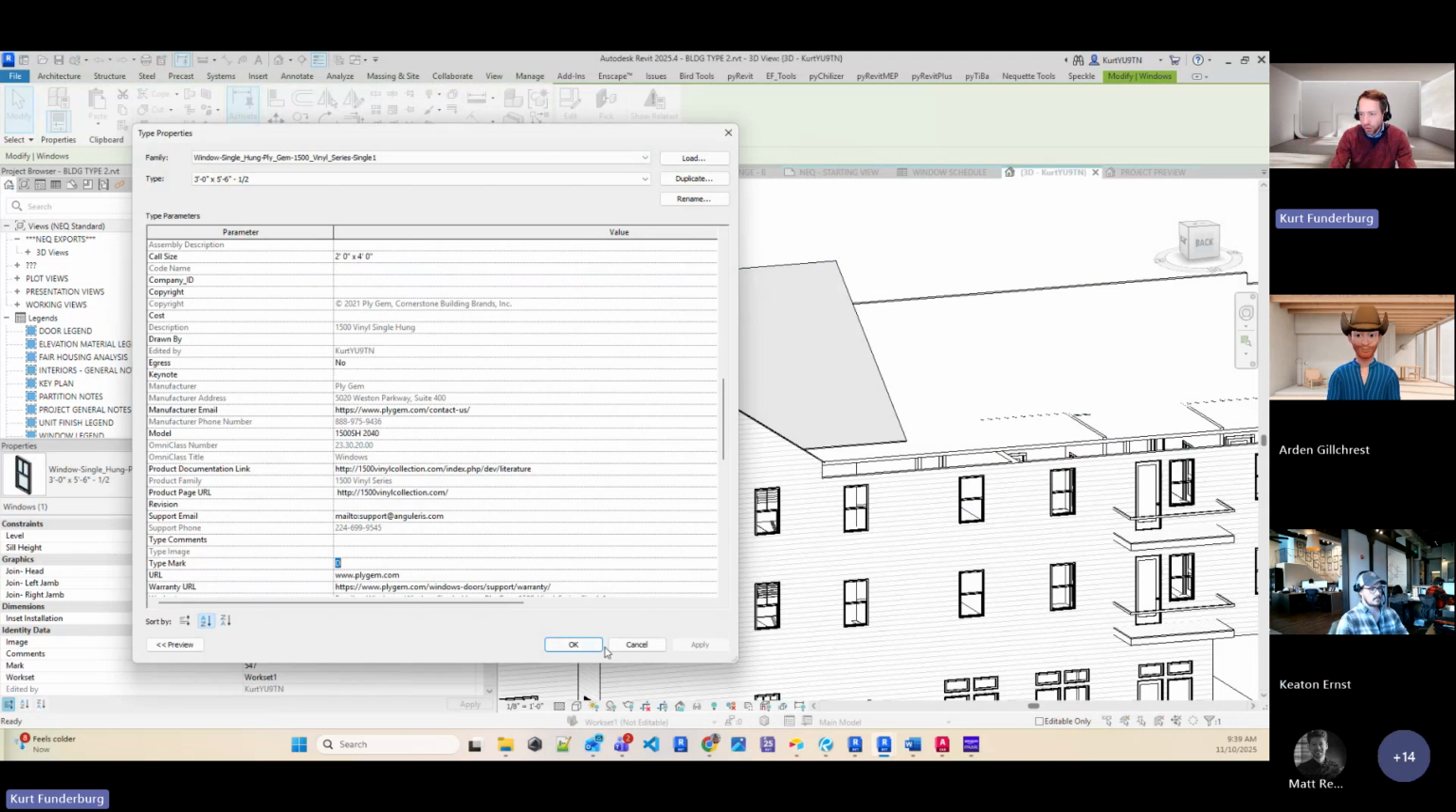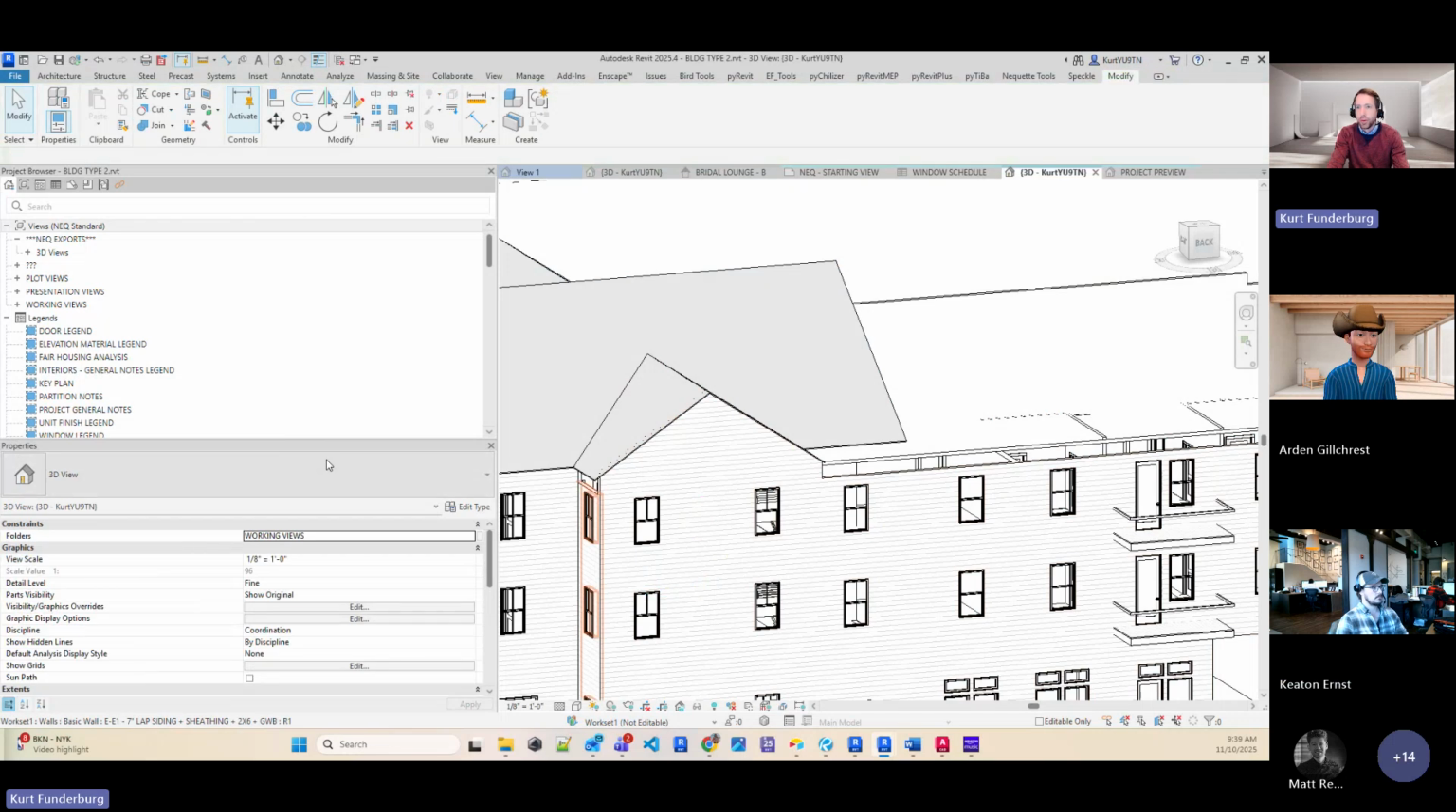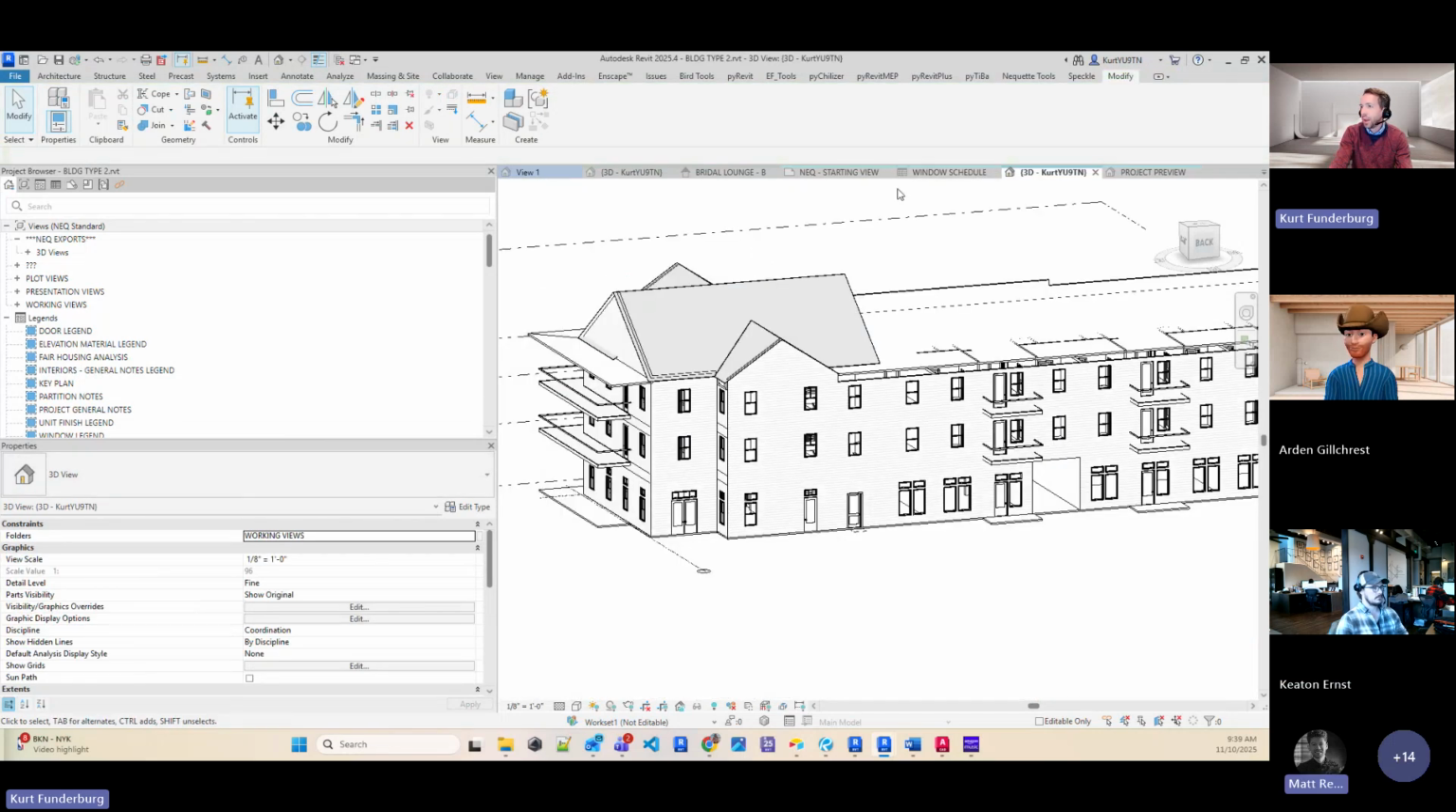So just be aware that this type mark is literally talking about this type, and that's how we want to show our elevations and our legends, and that's how we tag them, is based upon that parameter, the type mark. So I don't need that, and ignore that I did that. So does anyone have, Matt, any other questions?